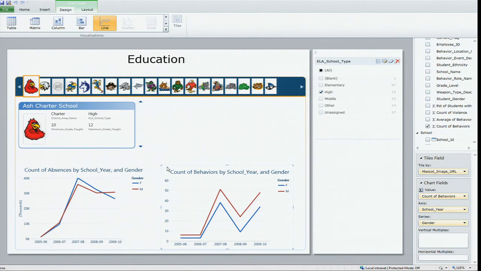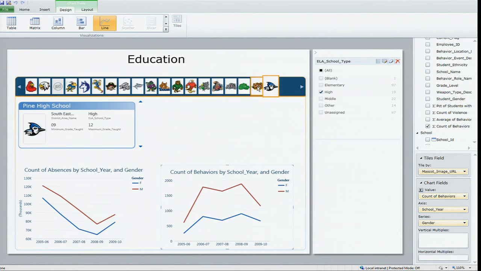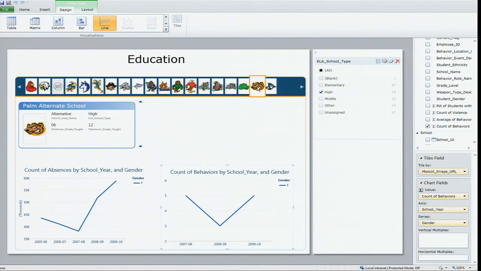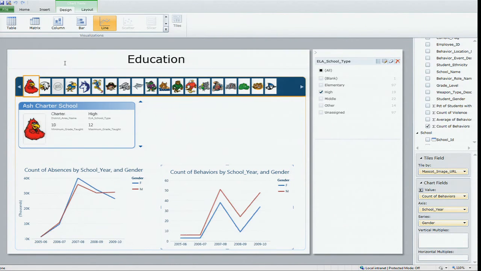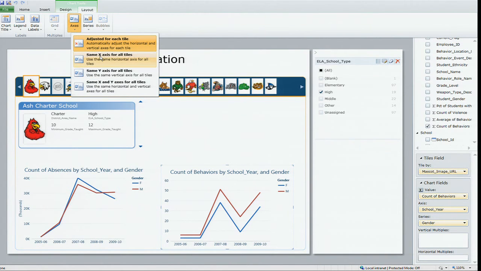Now, when I'm scrolling through, it's kind of hard for me to compare what the different counts are and how different they are from school to school. So what I might want to do is change the axes so that when I'm flipping through, I get the same axis for each of the different schools. The way that I do that is I come up here and I say I'm going to lock the axes. So I can decide I want the same axis for all the tiles, the x-axis, the y-axis, or both. So I can go ahead and lock both of them.